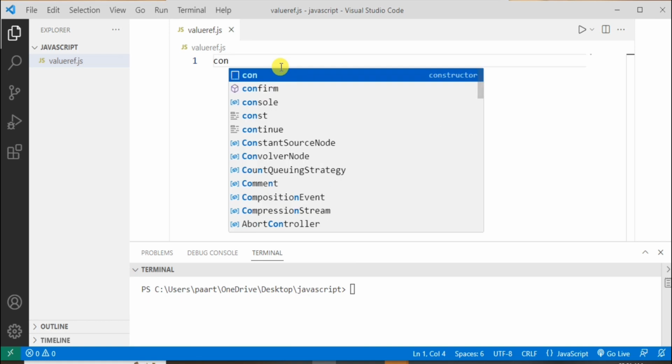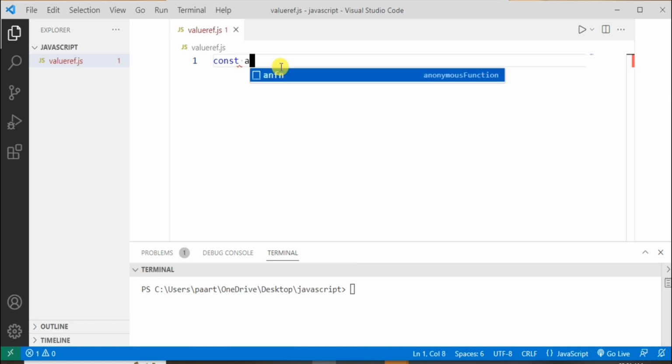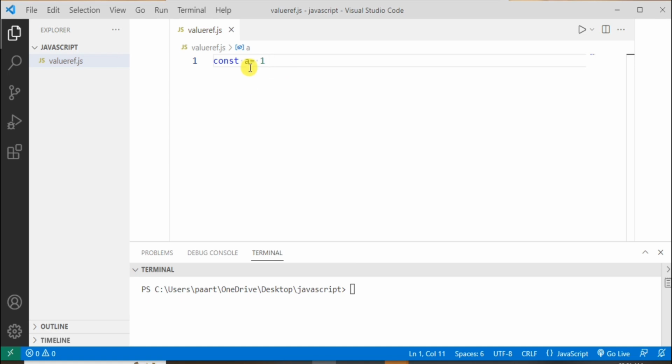So if I write like this, const a equals 1, here this a is a variable and this 1 is a value. And in JavaScript this value can either be primitive or object. In primitive, we have number, boolean, string, null, undefined. These are all value types. And if we talk about objects, in which we have object, array, function, regex, these are all reference type. We have already discussed primitive and objects in JavaScript.